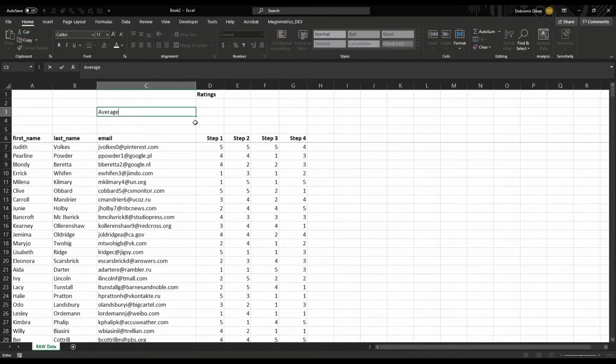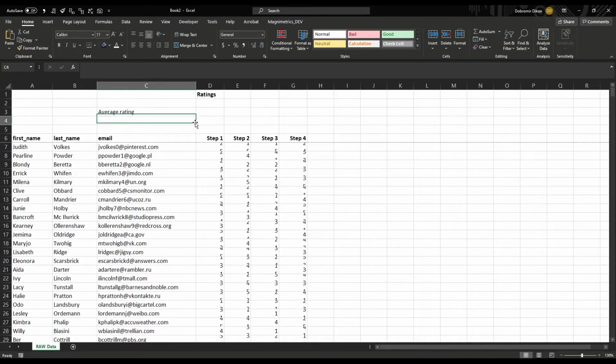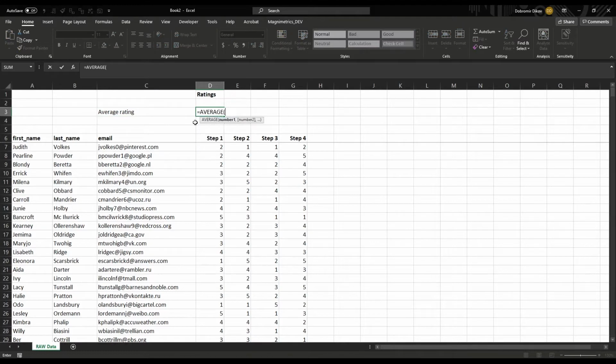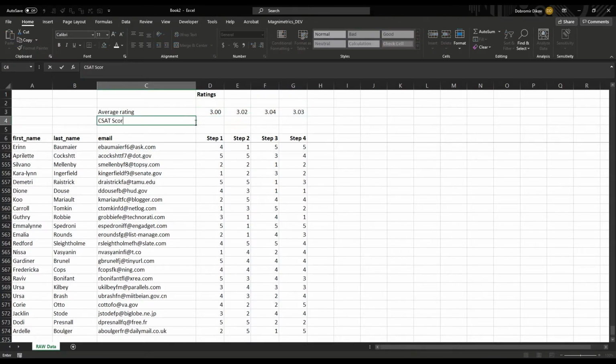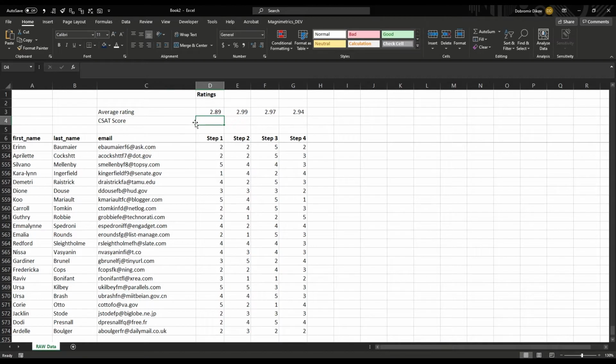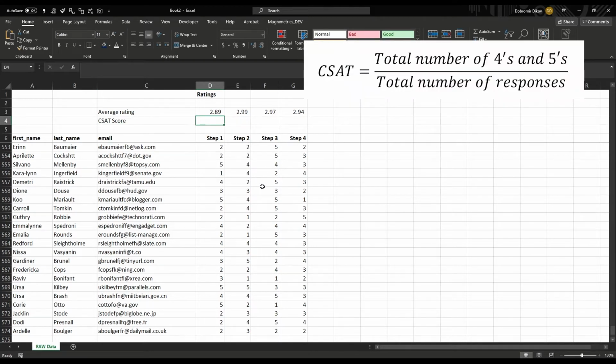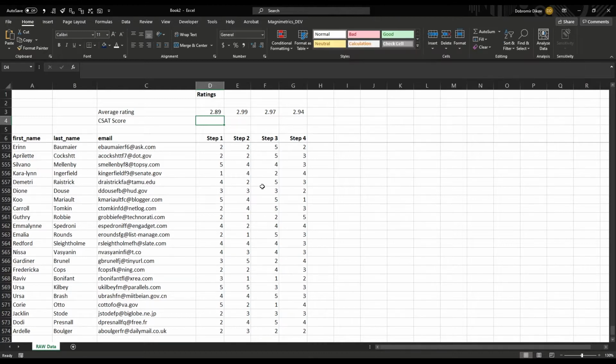So I need 2 calculations here. Average rating, which is pretty straightforward. It's just going to be the average of all those. Okay, and I also want my customer satisfaction score. And the customer satisfaction score is calculated as the percentage of satisfied customers out of the total. We consider satisfied to be 4 and 5 ratings.